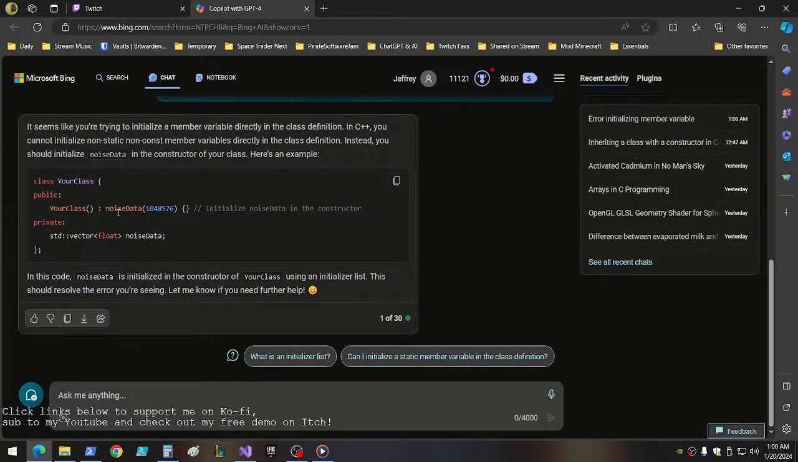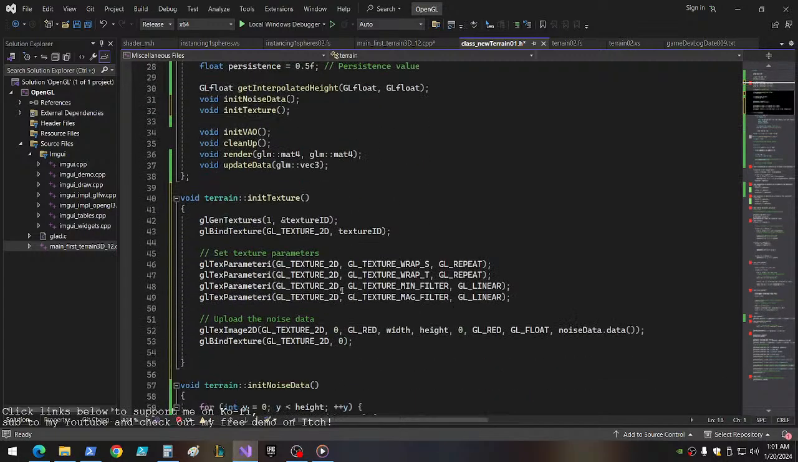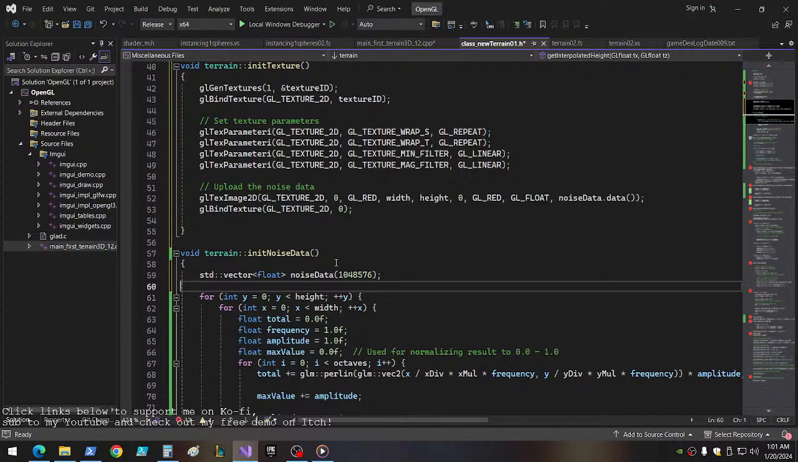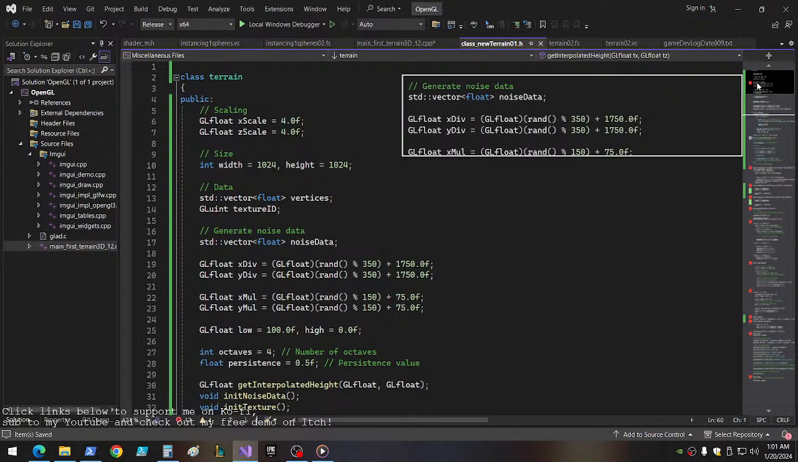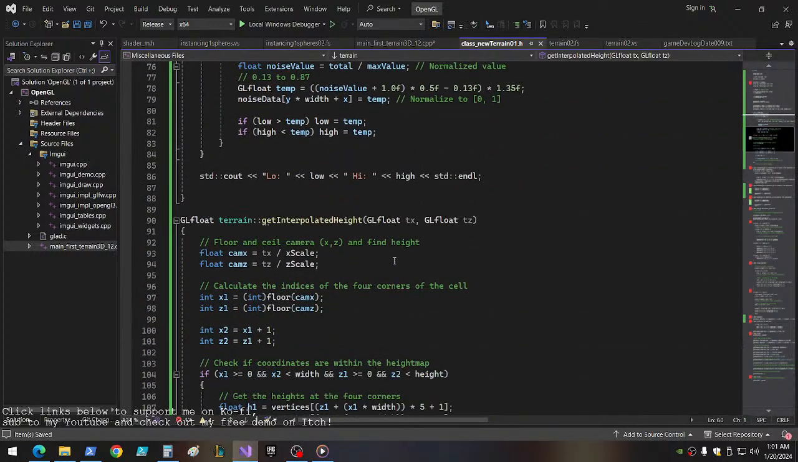So your class, noise data, initialize noise data in the constructor. So just have it like this is what it's telling me to just do this. And then inside of my init data, which I just made, init noise data, let's go like this. That'll work. Why is there a squiggly? I don't know.